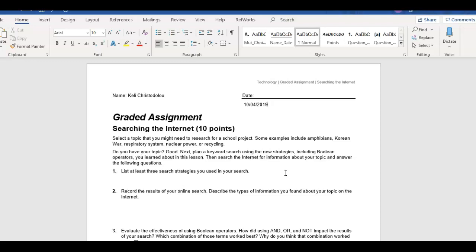Good. Next, plan a keyword search using the new strategies, including Boolean operators. You learned about this in the lesson, so you will have needed to have read the lesson before you've done this. Then search the internet for information about your topic and answer the following questions. List at least 3 search strategies you used in your search. So, what are the 3 strategies that you used in your search?